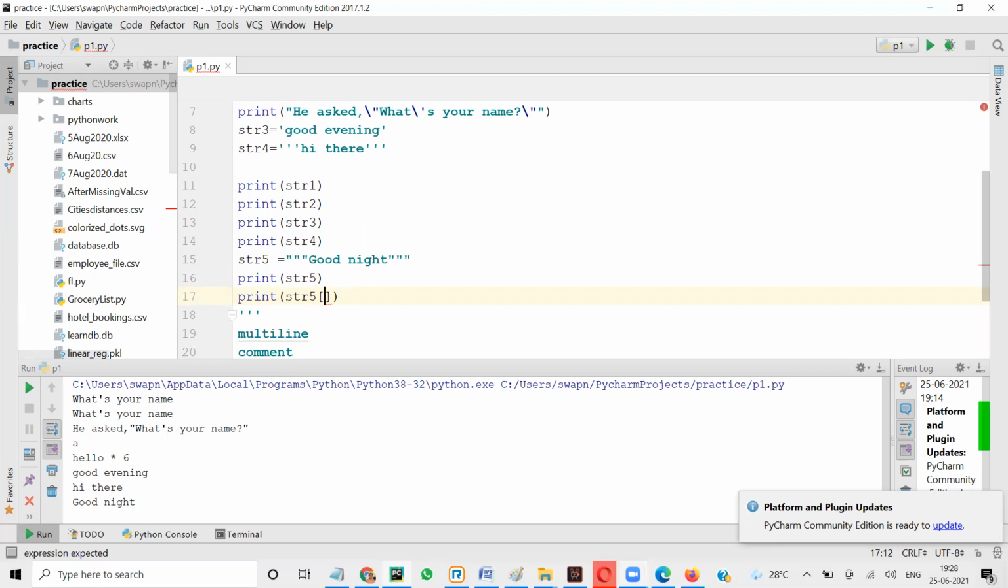Now you tell me, D is which character number? Starting will be 0 only, but this is for str5. So starting is 0, then D becomes 4, isn't it? This is your 0, this is your 1, this O is 2, this O is 3. 0, 1, 2, 3. Yeah, 3 only. So I'll go and put 3.